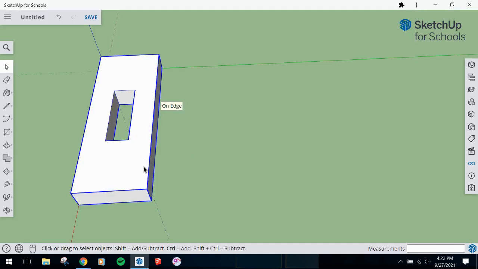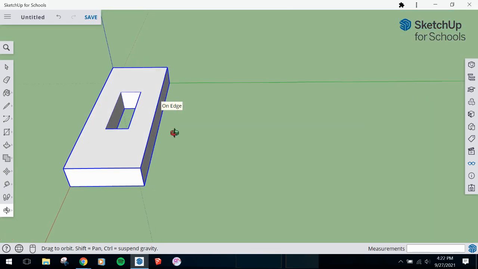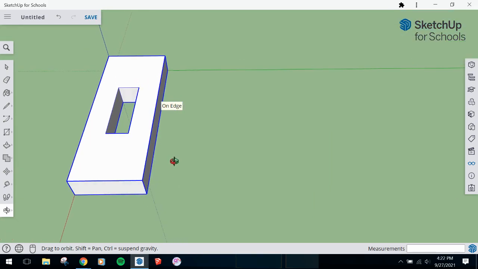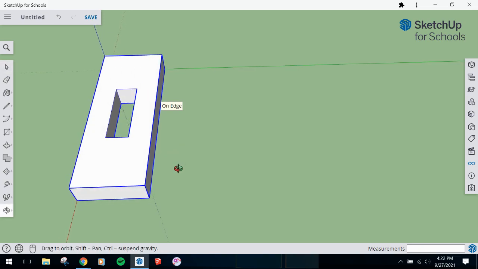So now this is a component. That means when I click on it, the whole thing gets selected. This is really helpful now because I can move it, and more importantly for us, I can copy it. So we're going to click on the move tool, and now watch my little pointer here in the middle of the screen.